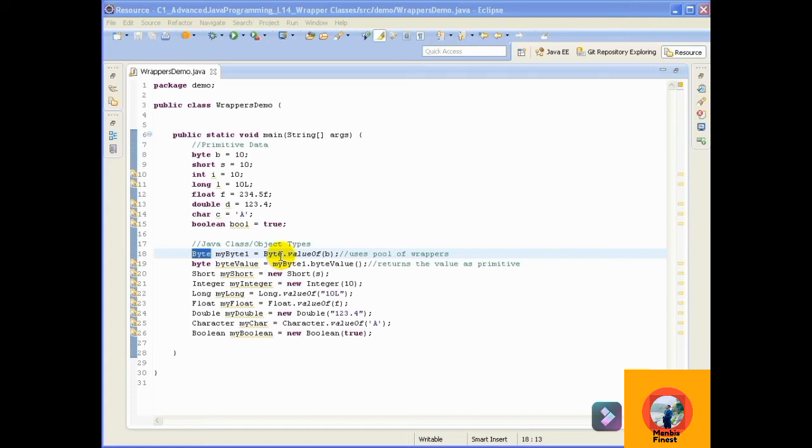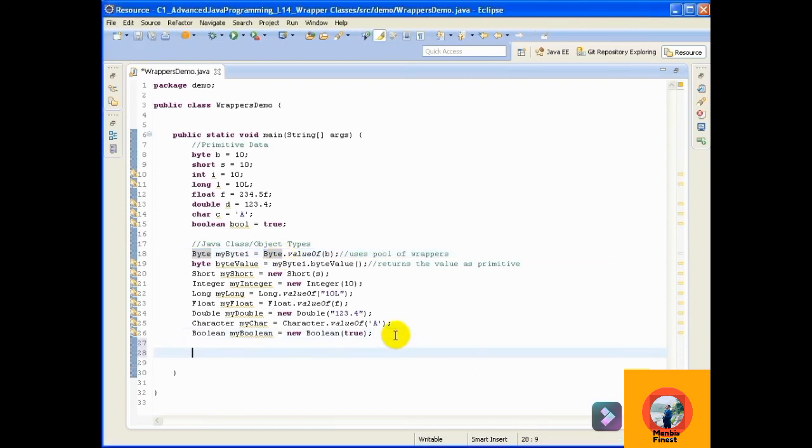Use this method, Wrapper.valueOf, because it uses a pool of wrappers, which for performance reasons is preferred over new Wrapper. The most commonly used methods of those classes are the various parse, value, and valueOf methods, because those methods let you turn a string into a primitive. Here, let's do an example of these methods.